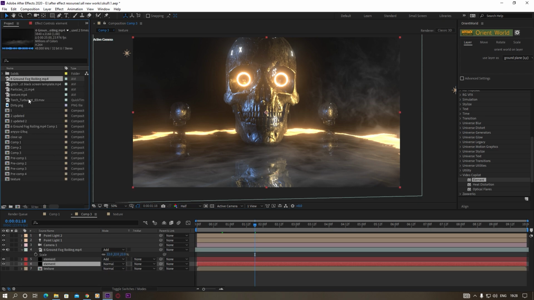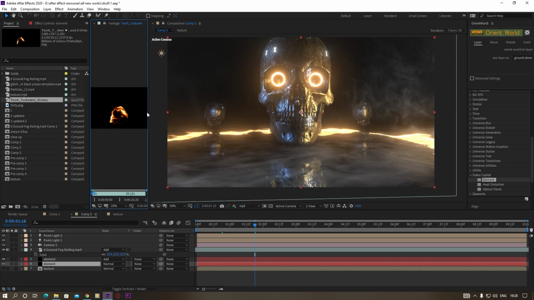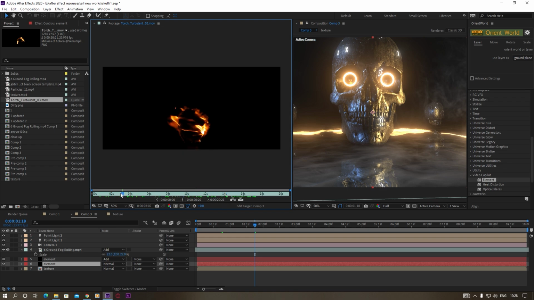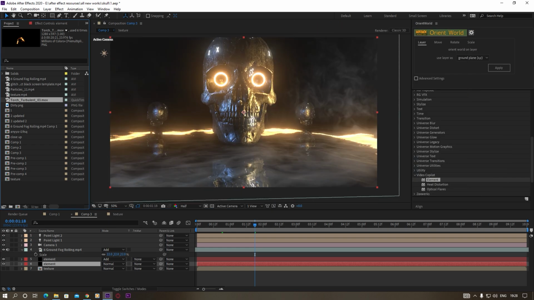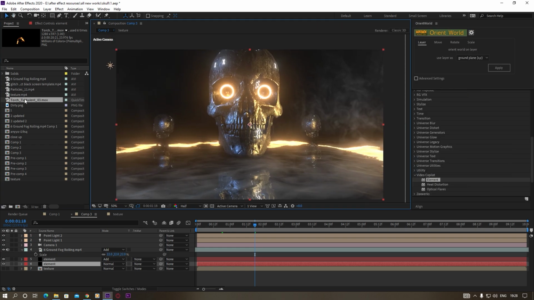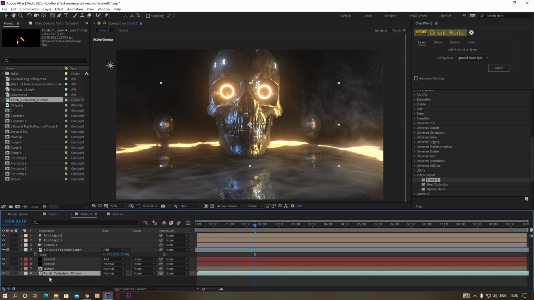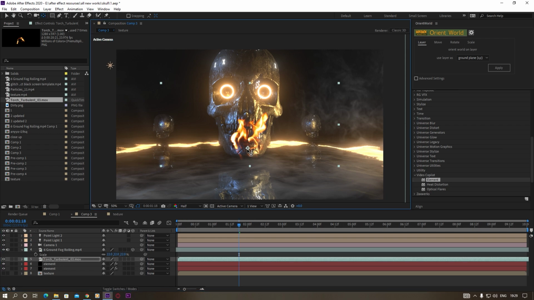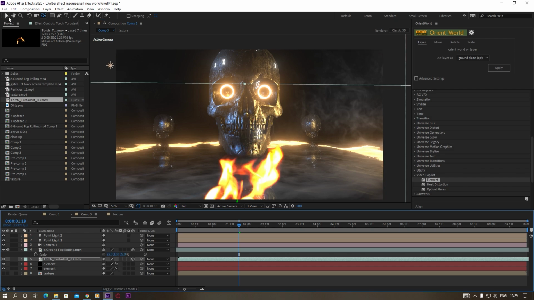For this I'm using this torch turbulent element, which comes from the Video Copilot Action Essentials 2 pack. If you have this, you can use it, but without this it also looks nice. I have this, so I'm using this one. So I'm just bringing this into this composition here and placing it at the top. Change the anchor point here, and then we turn on the 3D switch here.